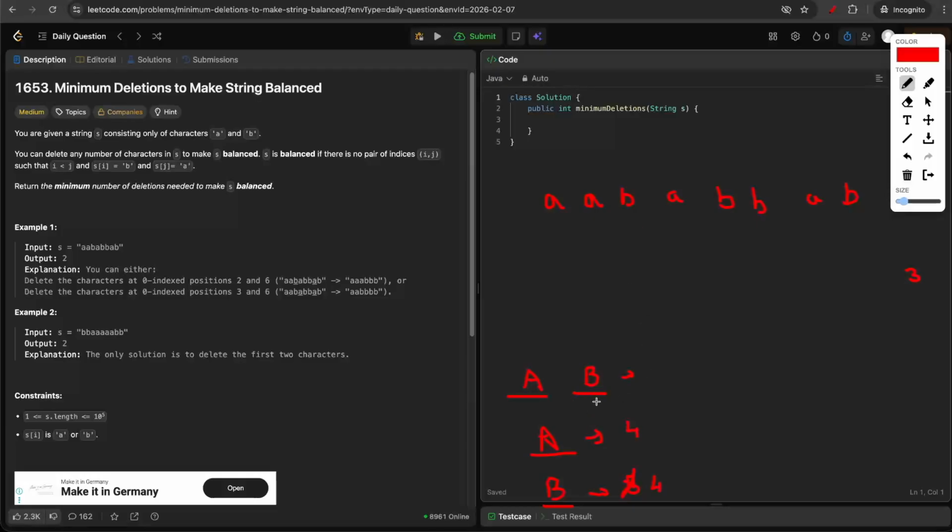Now, to have a sweet spot between A's and B's, if you take all the A's till here, and you want all the string from this index to be B, and let's say the rest of the string should be B. For that to happen, you need to delete this B, so that you'll have A. And in this part, you need to delete this A. So in total, we have made 2 deletions, and this is the least we can achieve. So the output will be 2. Once we have deleted these, the string will be A, B, B, B.